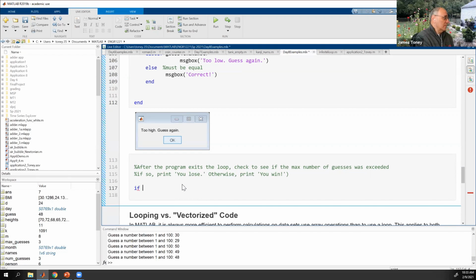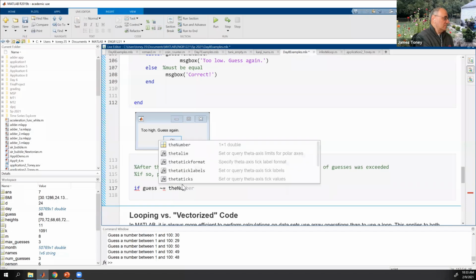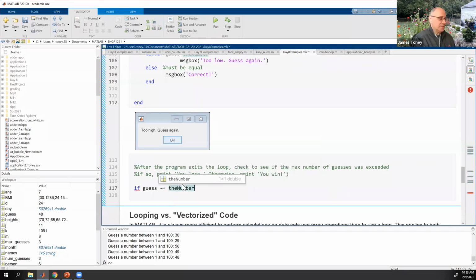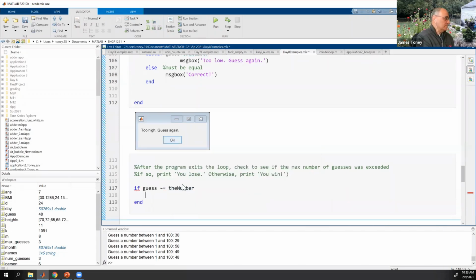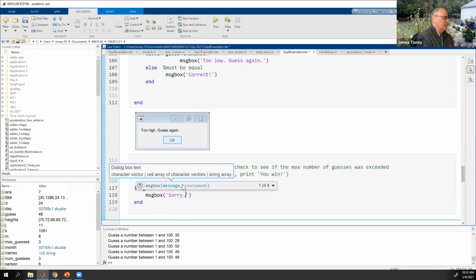If guess not equal to the number, that means he did not guess correctly. Then I'm going to say message box, sorry, you are out of guesses. Better luck next time.